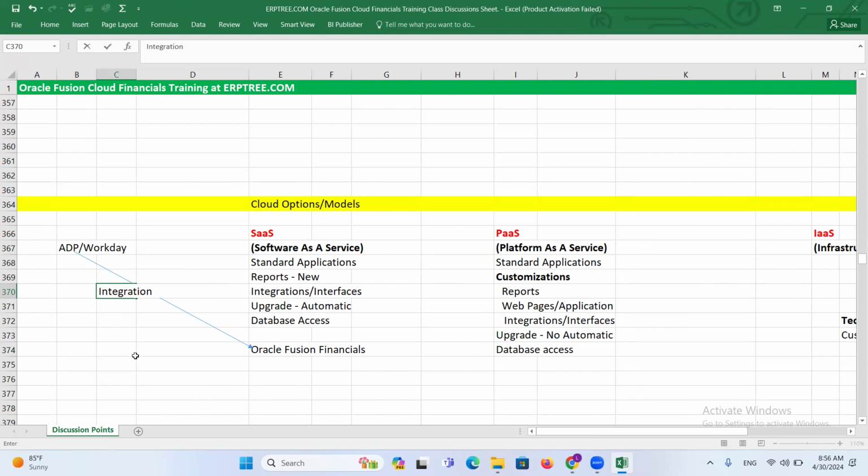These integrations should be done by a technical consultant. That is also pretty much possible in case of SaaS. In case of SaaS, you can create new reports, you can create the integrations, you can connect one application with another application. What is not possible in case of SaaS? Creating new pages, creating new applications, that is not at all possible. That is possible in case of PaaS.